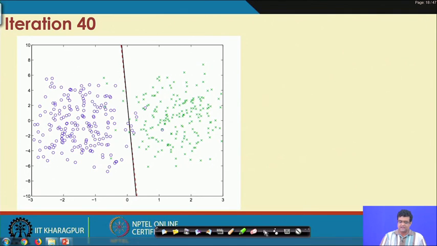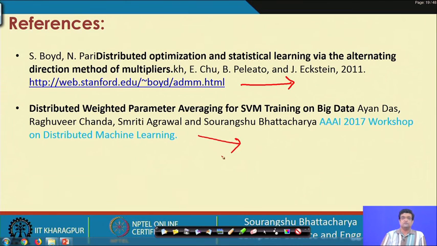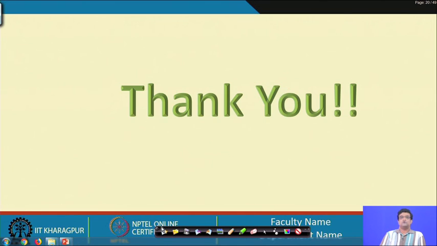With that we conclude our discussion of ADMM, and these are the references. The first one is the primary reference from where all the materials have been taken, and the second one is an application that we have explored for ADMM. So the first one is the primary reference. Okay, thank you.